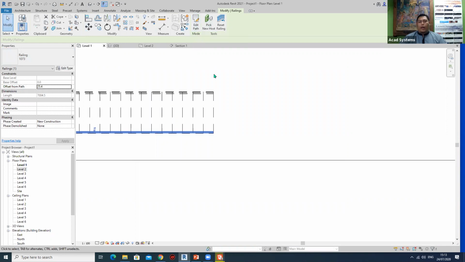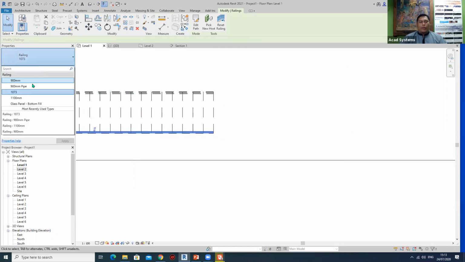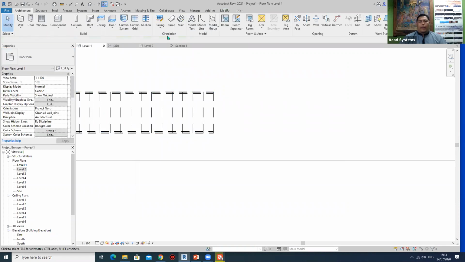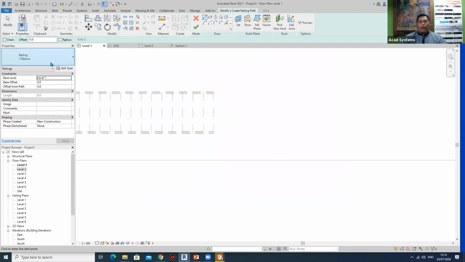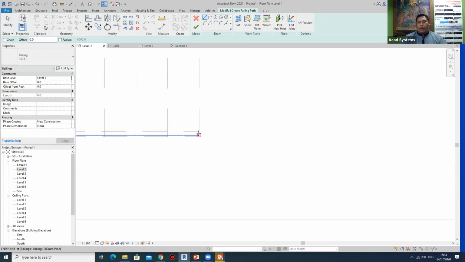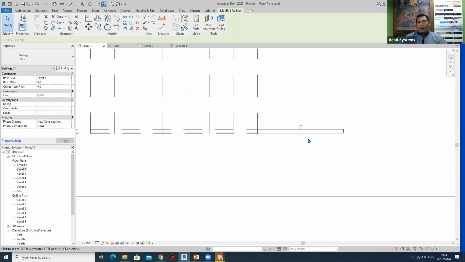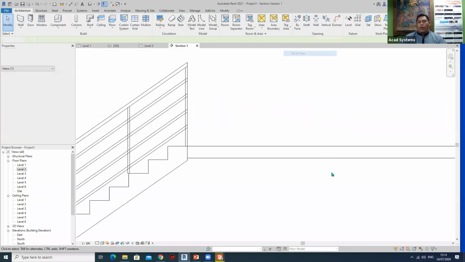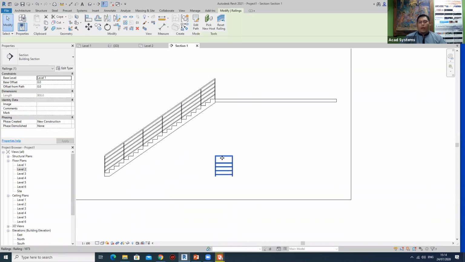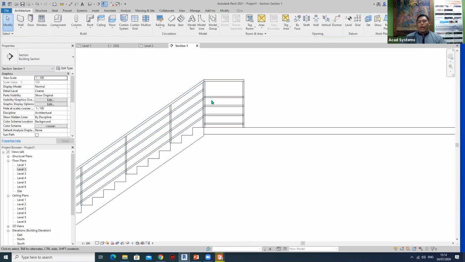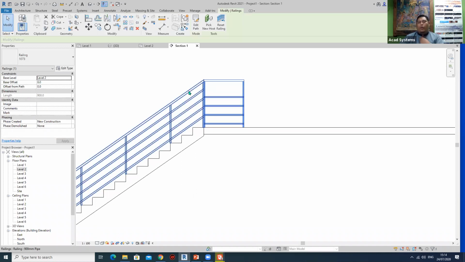Sorry, this one is not 1073, it's 100 mm. And the new railing type would be sketch path with 1073. Then you pick this on level 2. Of course, you can control the railing height later on. But this is the way you define the same flight height for these two different railings.